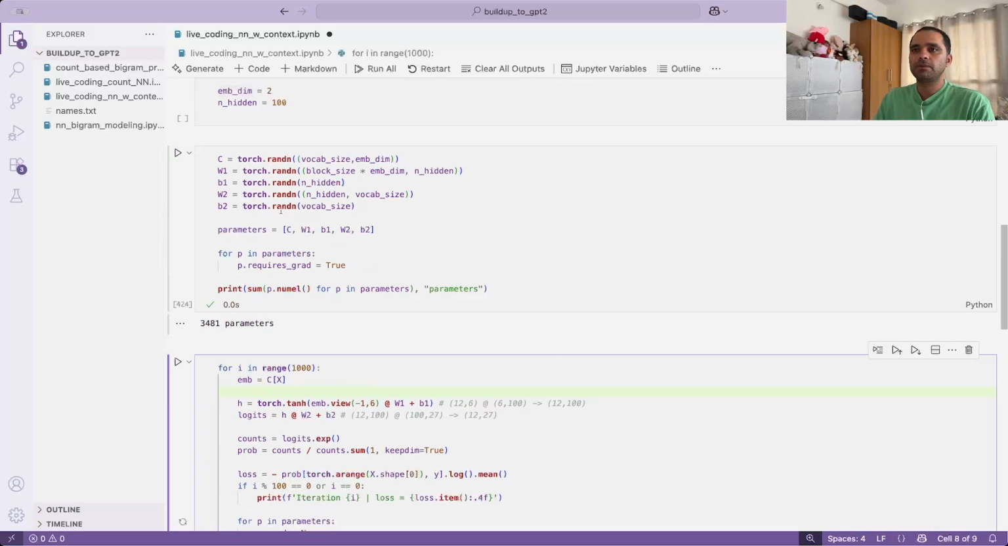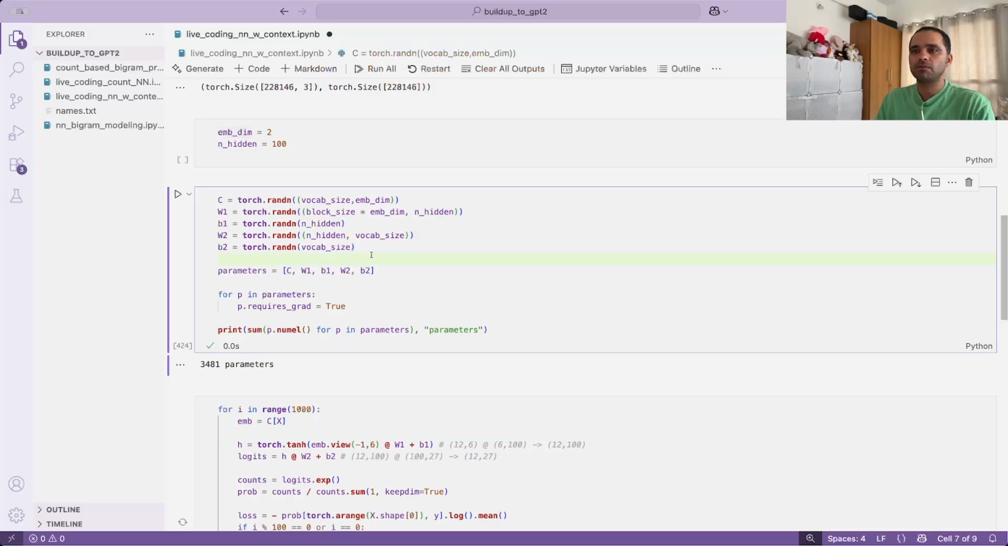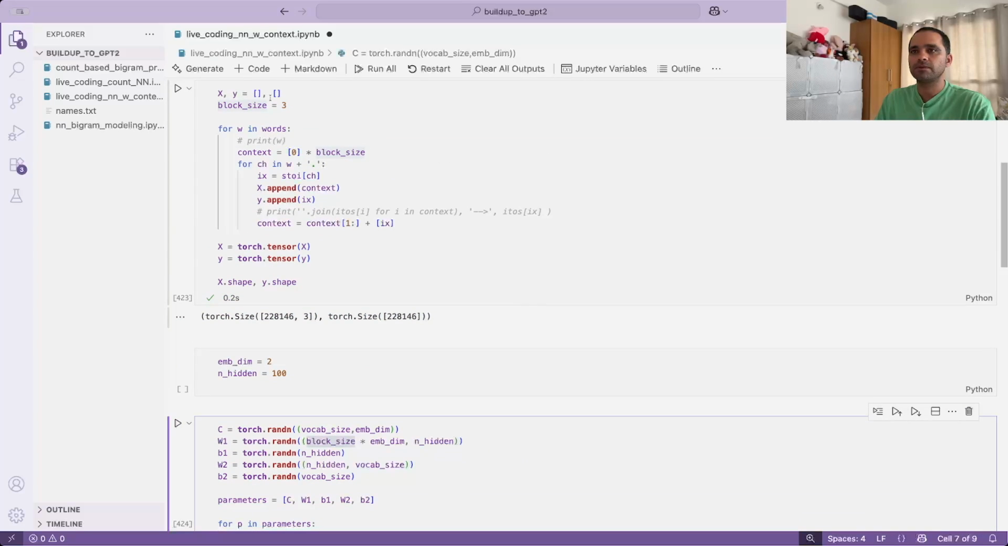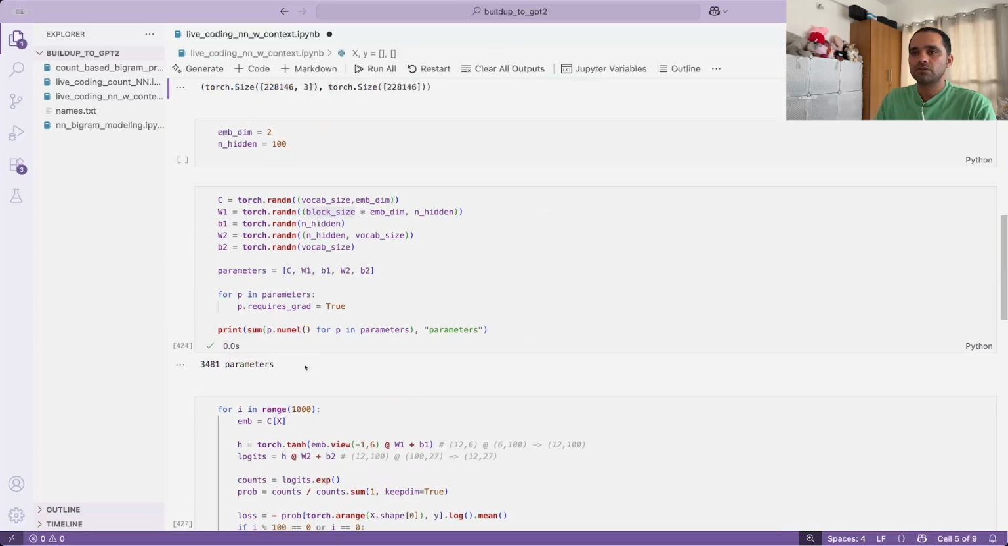So we'll try to break it up, but before that, I removed all the magic numbers and converted them into variables. So embedding dimension I have defined as 2, number of hidden is 100, and block size we already defined up somewhere is 3. So we have all these parameters in terms of defined variables now.